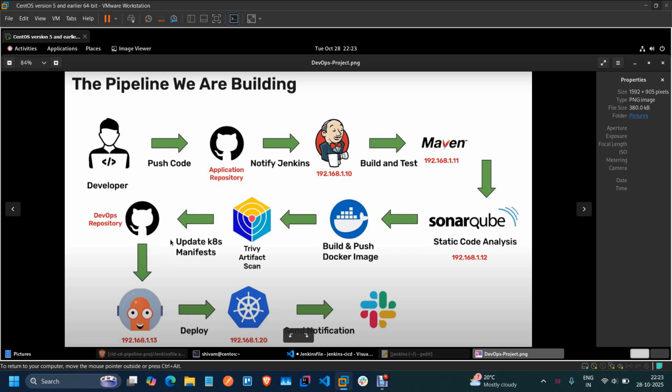Then another part comes, which is GitOps. When we push our image to Docker Hub, another repository containing our Jenkinsfile code pulls our Docker image, and later deploys it on a Kubernetes cluster using Argo CD, and sends a notification. You can see that we don't implement this as well. The Trivy artifact scan and notification feature we don't implement for now.